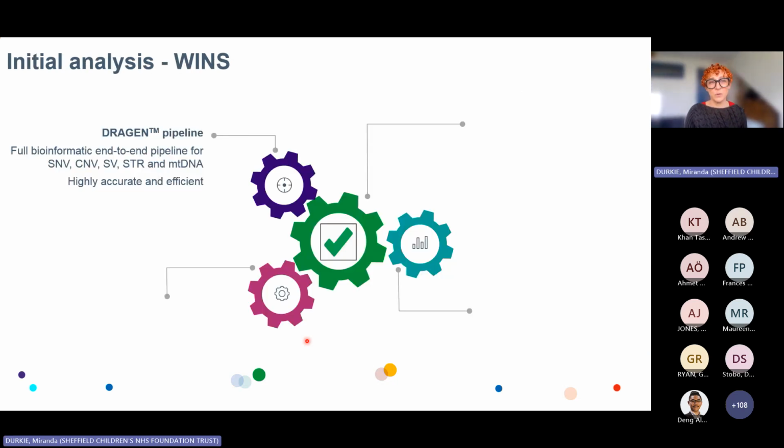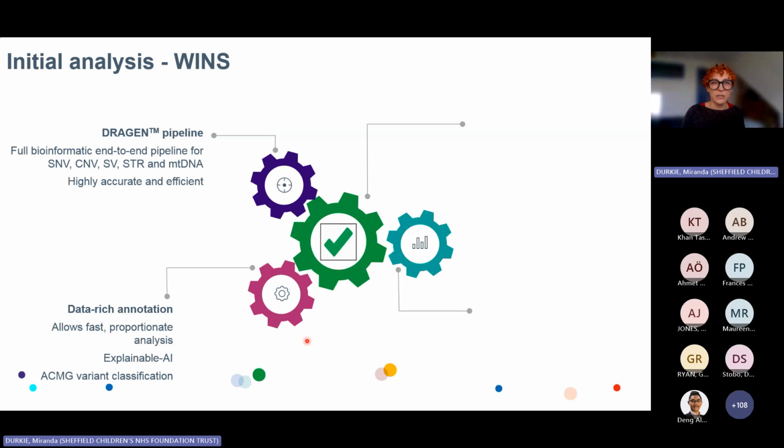So once that is all sorted, then we can get on and start the validation. And just to focus on some of the initial wins that we had, it uses the Dragon pipeline, which is a full bioinformatic end-to-end pipeline, does all different variant types, really efficient and very highly accurate and good quality. You get really good data-rich annotation, which I'll show in a minute, allows you to do very good, fast, proportionate variant analysis.